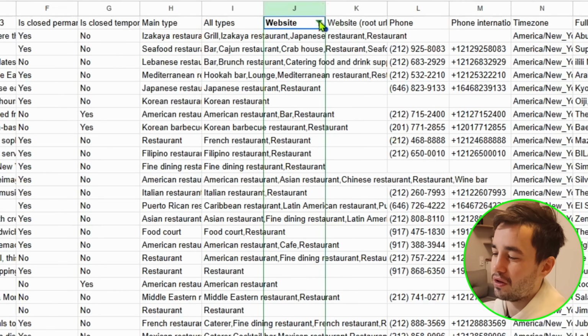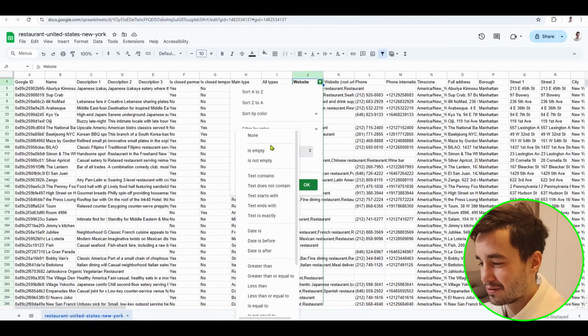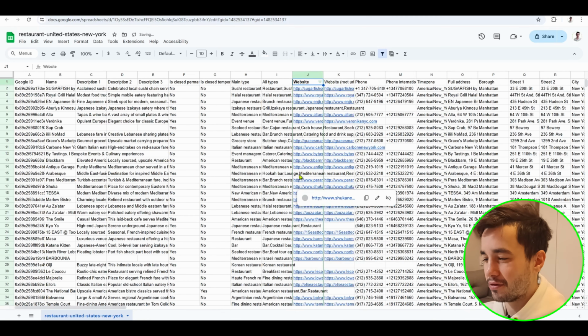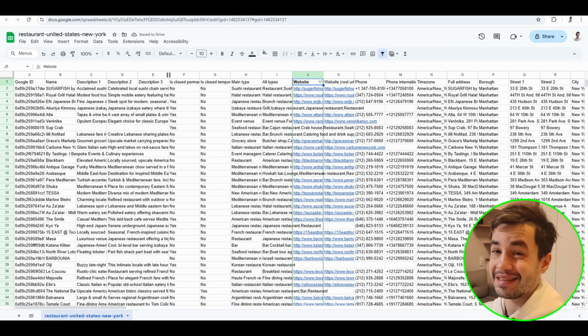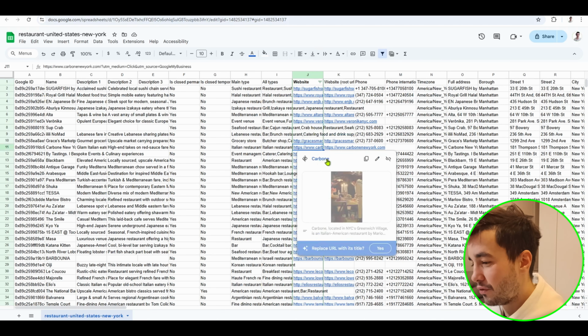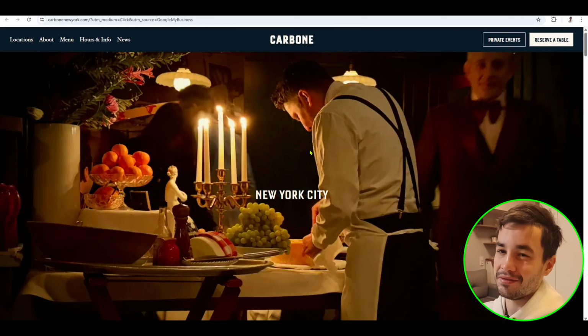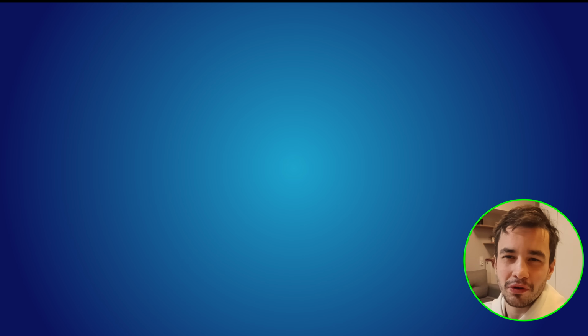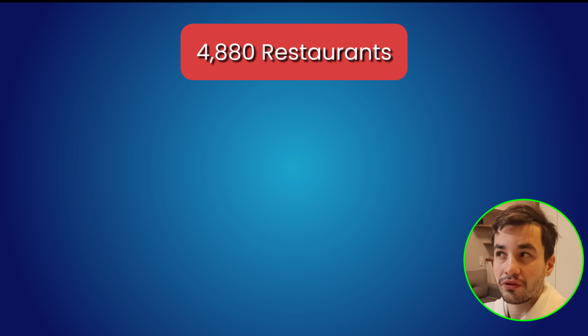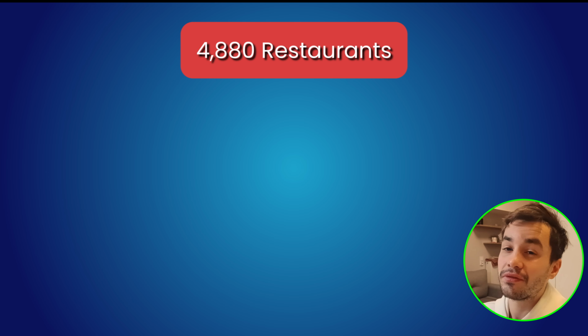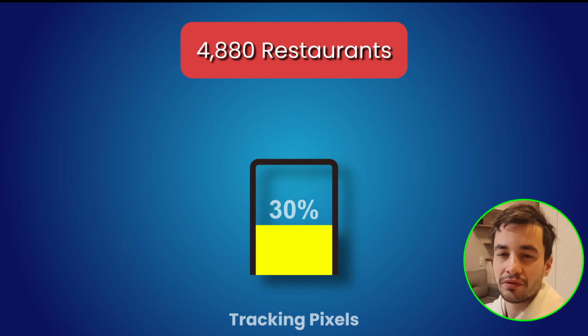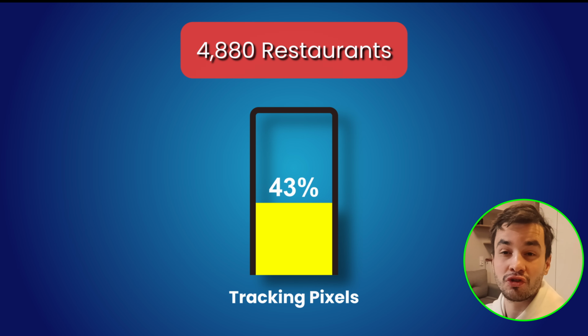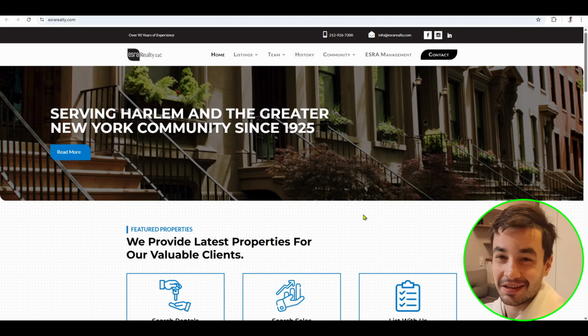So we have seen how to filter by reviews and by website, but there is a third scenario that comes to mind. The problem is it's not as straightforward. It involves gathering information directly from businesses' websites. And not just any information, ideally information which will give us clues about their level of technical expertise. If we come back to our sample, we counted 4,800 restaurants with a website. And amongst them, 43% have implemented tracking pixels. That's what I mean by technical expertise.